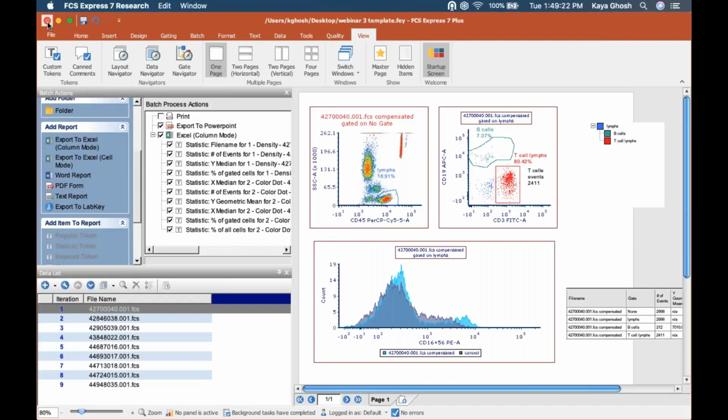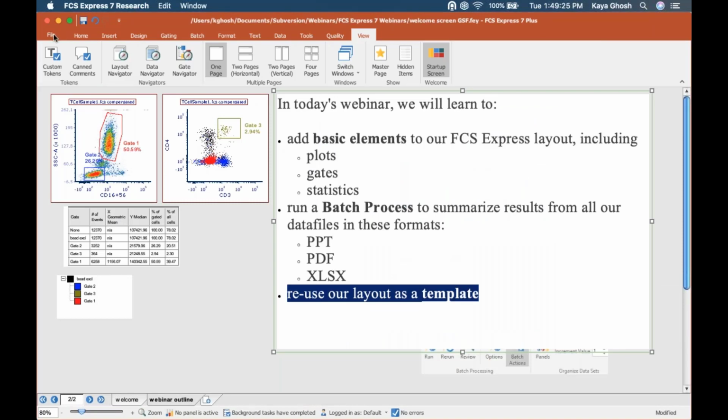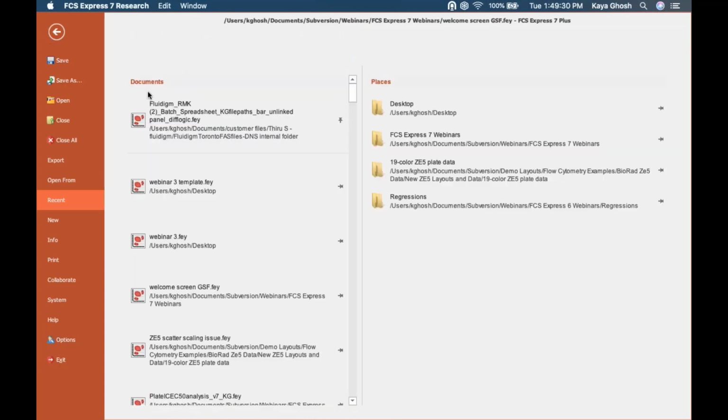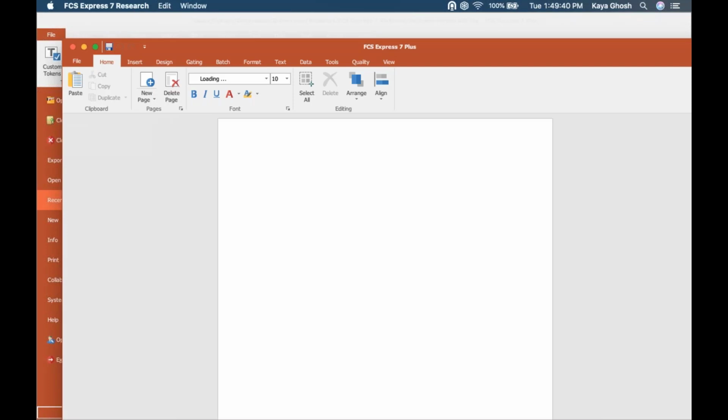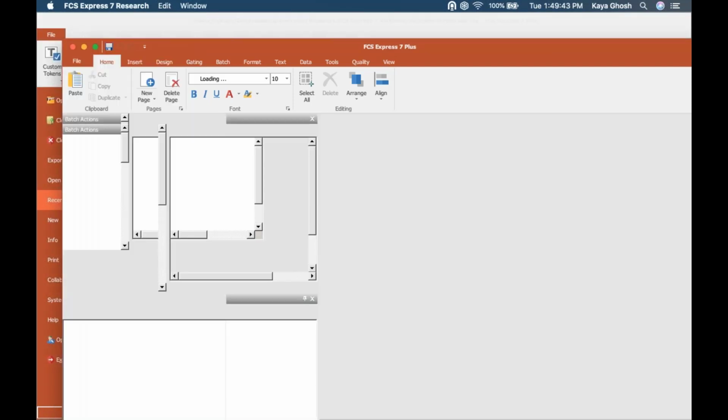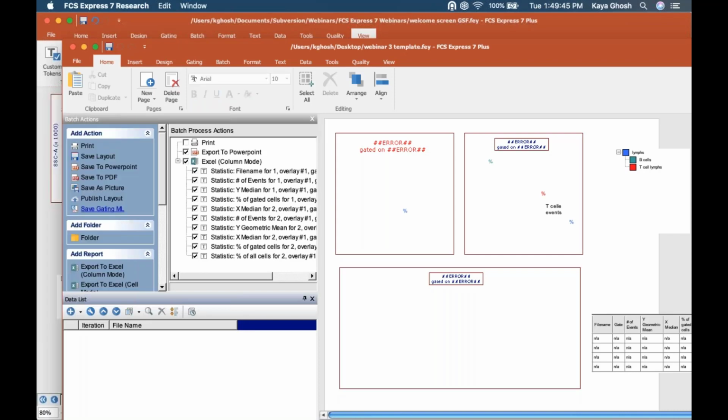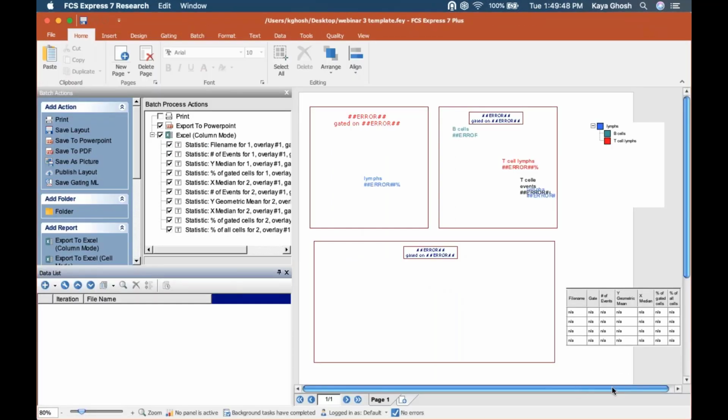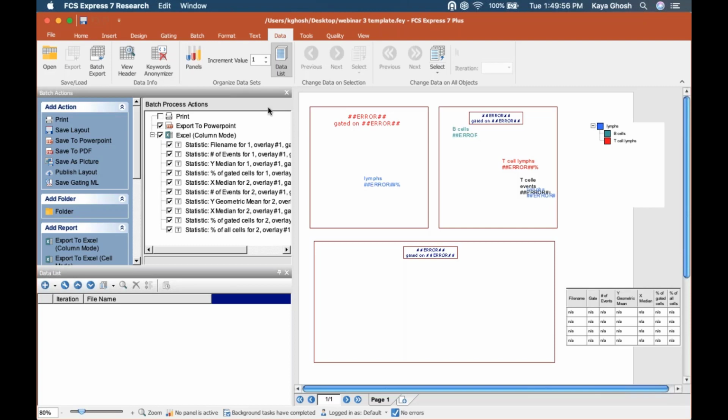Okay, so now we want to close and reopen it to get it to come up. All right, there we are. All right, so here's our empty template. You see all the plots, even the statistics table is there waiting for data. Here's our data list. Remember, if you didn't have your data list open, you can get it here on the data tab, no biggie. So let's load in our files.